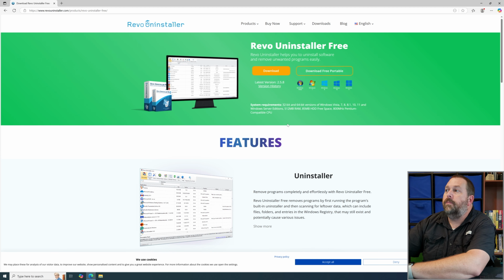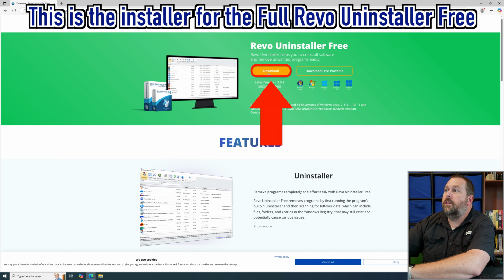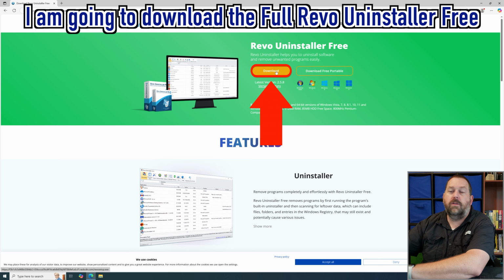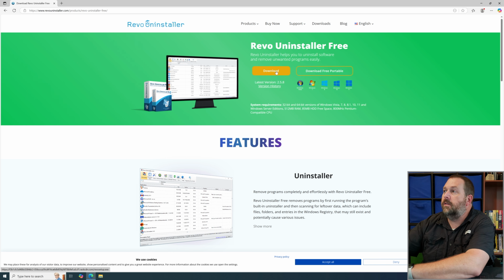Now here, you can either use the full-blown Revo Uninstaller free, where it installs on your computer by clicking the download right here, or you can use the portable version. Either one's going to work fine. I'm going to go ahead and do the full version. That way I can uninstall any other programs that I don't want to keep on my computer at any moment's notice. So I'm going to click on download.